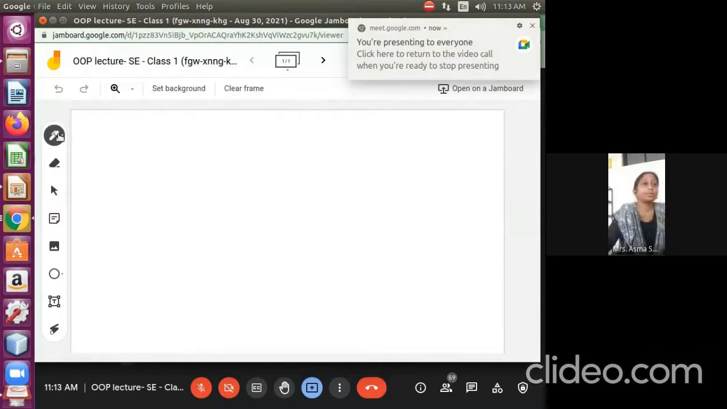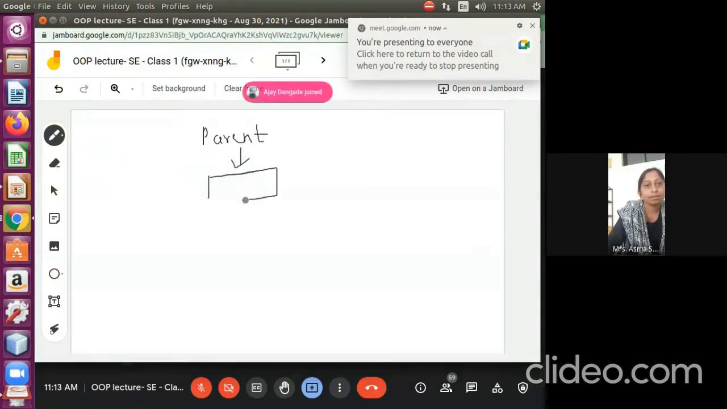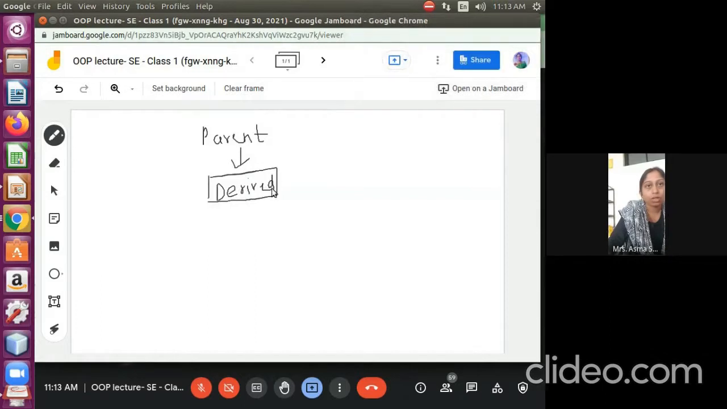Okay, see now, if we see this, we have one class which is the parent class, and we have one more class that is a derived class. So in inheritance, a derived class is able to access the properties from the parent class. Okay, so how can they access? I can make a different specifier for this. The first one is private.